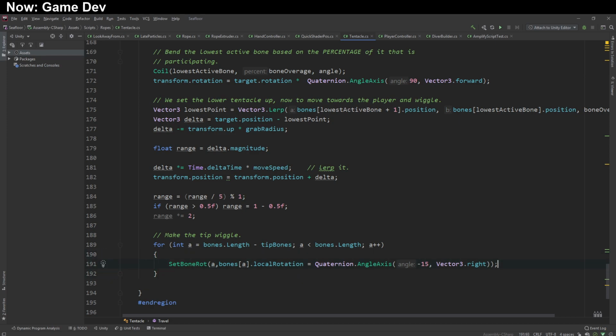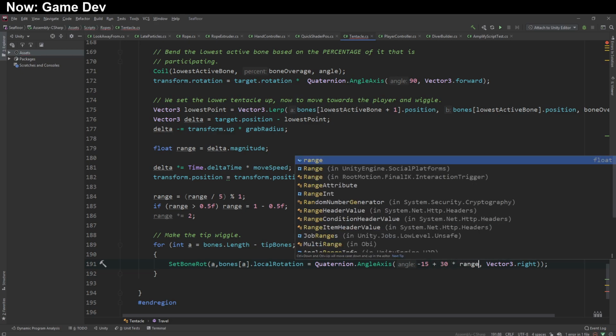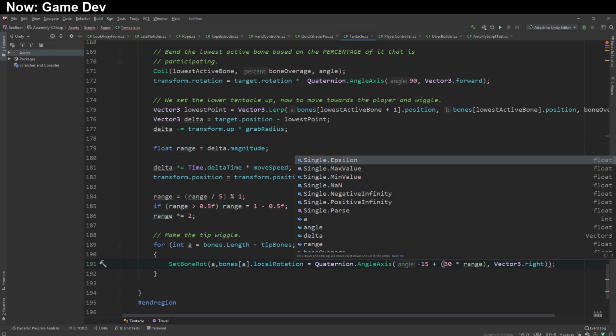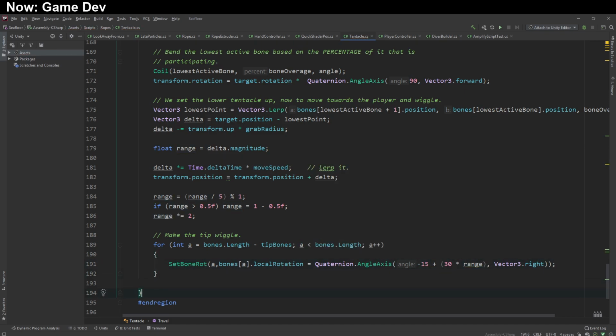So with that in mind, what we can do is we can multiply this angle by some value. We want this to be negative 15 at 0. But we're okay with it being other values when it's not at 0. We want it to zoom in towards negative 15. And therefore we're going to say negative 15 plus 30 times range. And that will allow us to get kind of a wiggle. And it's just going to be really weird looking, but it's just our first try, so it should be fine, right?